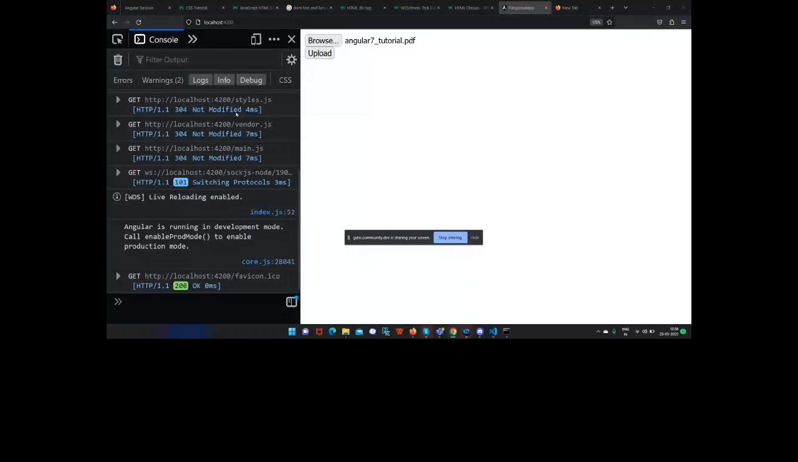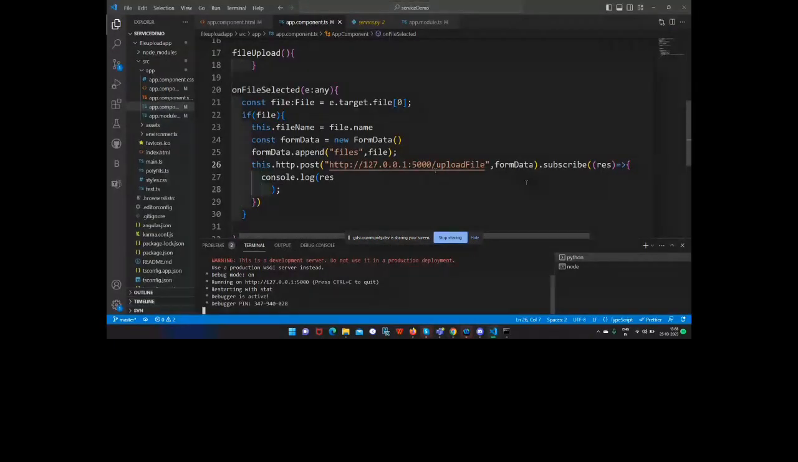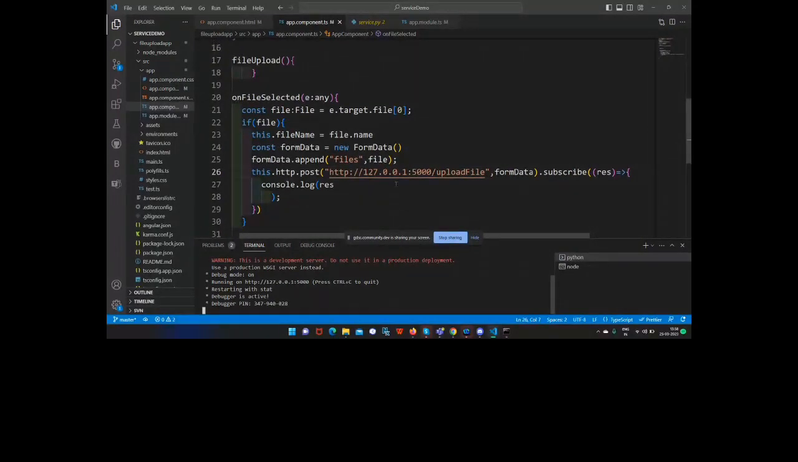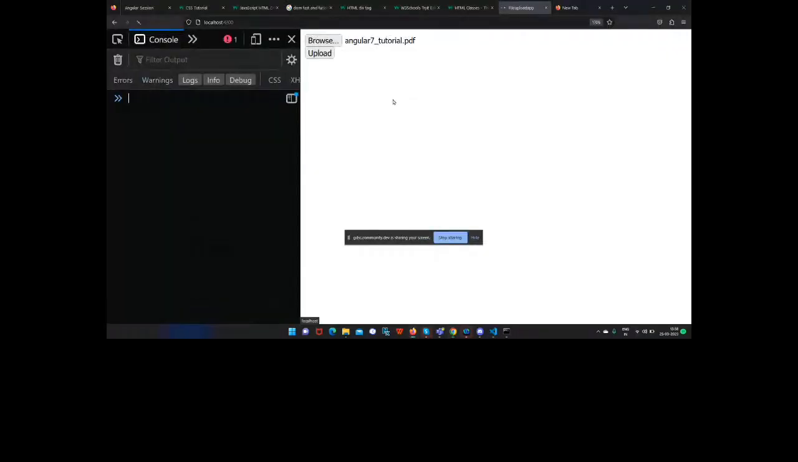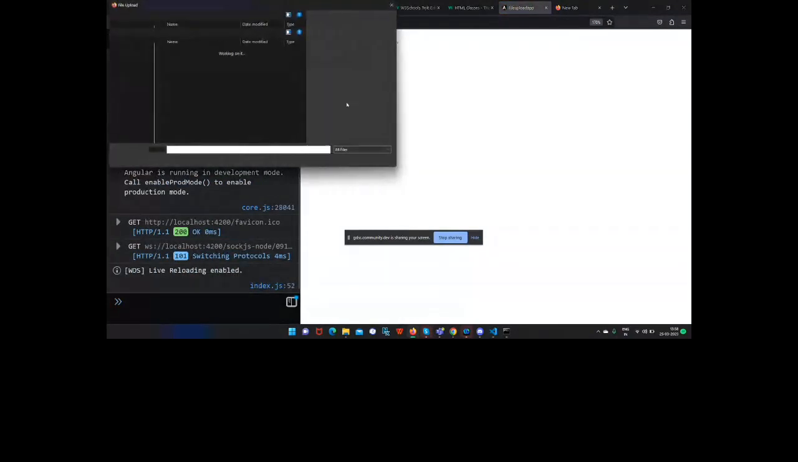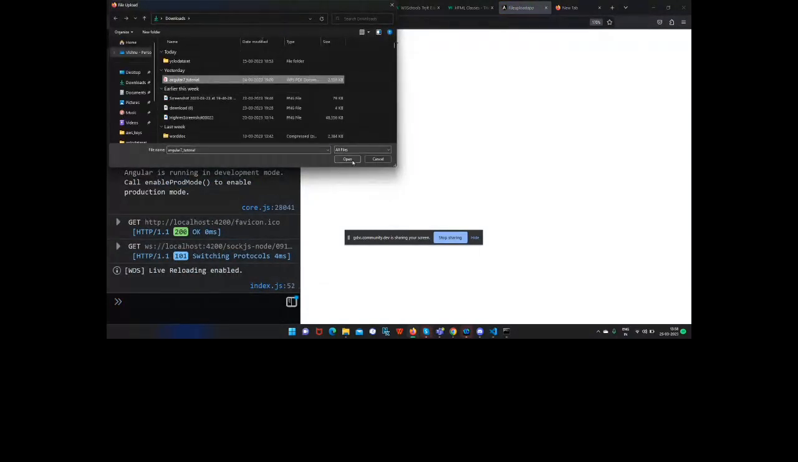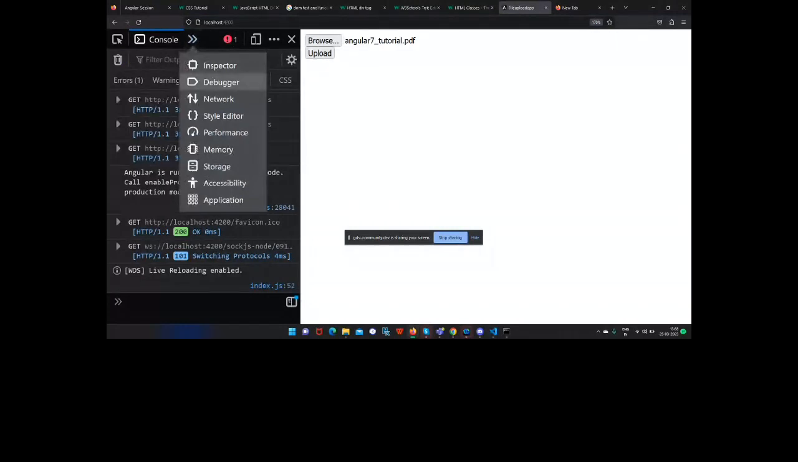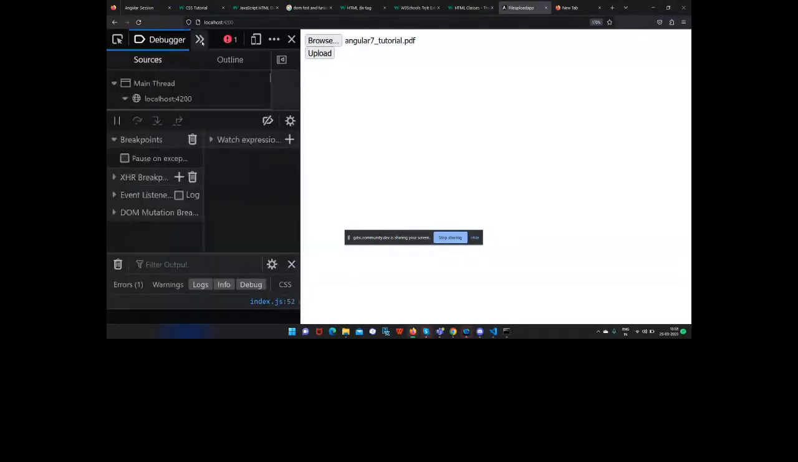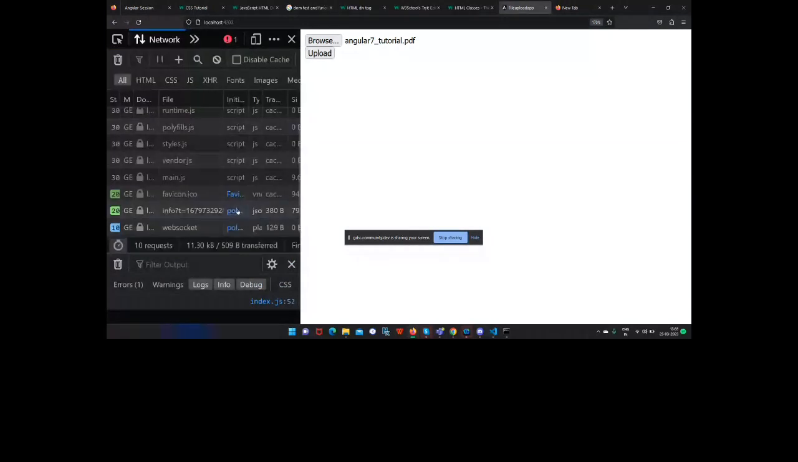So did we get any API request? No, we did not get. At least, is it running? Response. Okay, fine. Files. We are getting an error here. Debugger, debugger, network type. Okay, fine.